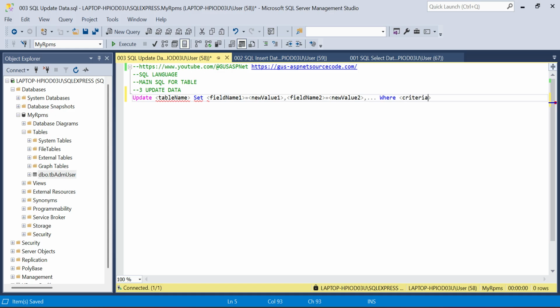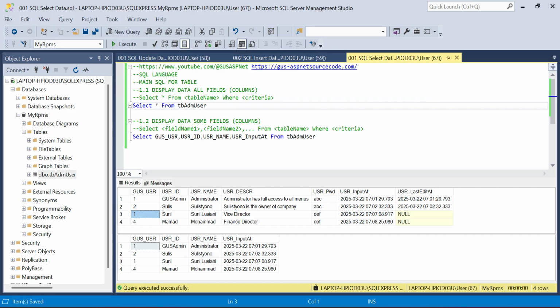Okay, now let's demonstrate. I want to change the value of Goose USR to become 3 for this user ID.